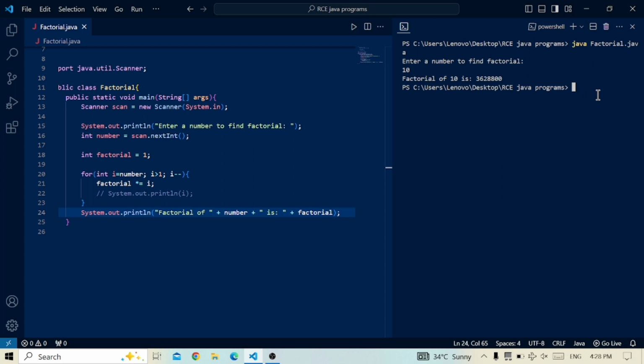If I run the code again and check the factorial of 2, so 2 into 1, it is going to be 2.